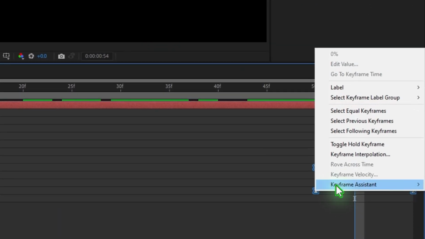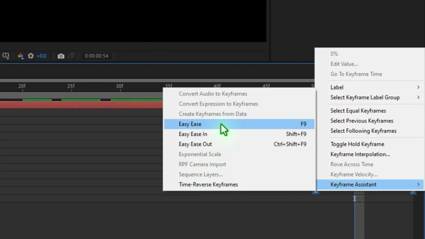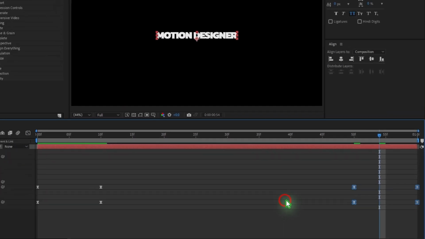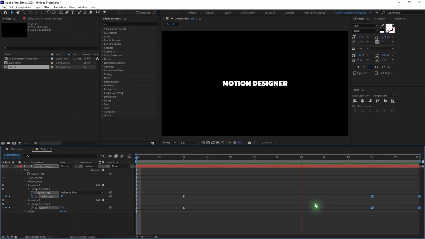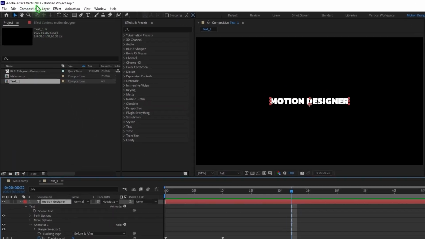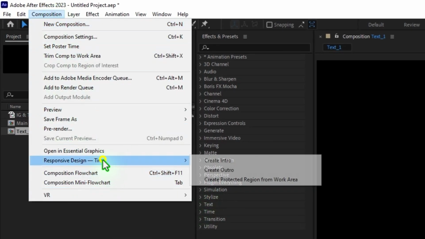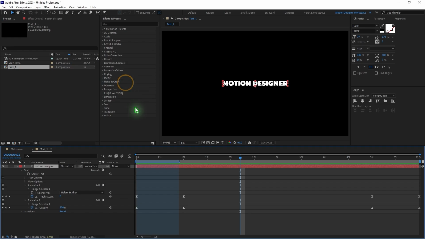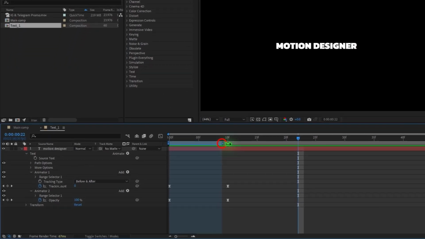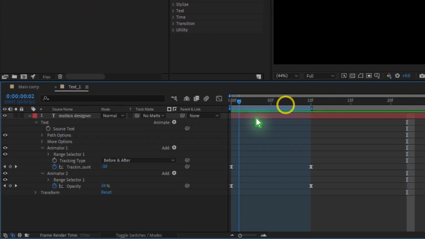Right click, keyframe assistant, and we're going to reverse this. Time reverse keyframes. If you play back now, what I'm gonna do next is I want to make this animation responsive. I'm gonna explain what I mean by that. So go to composition, selecting on the layer, go to composition, go to responsive design time, create intro, and we're gonna set this intro and select this range.